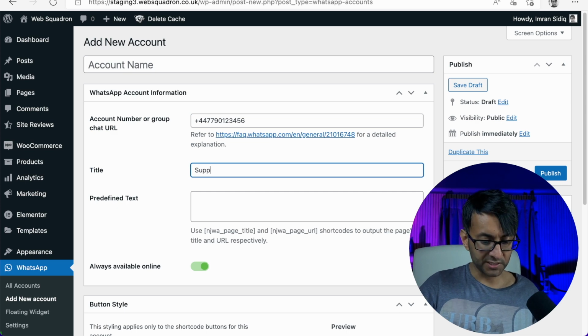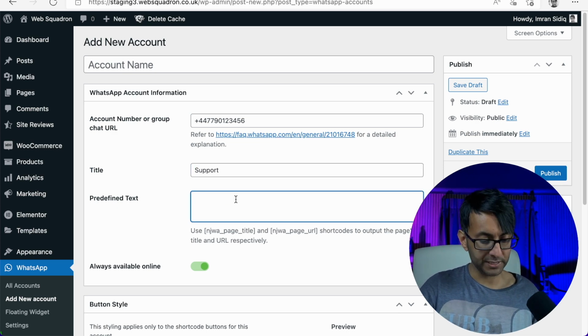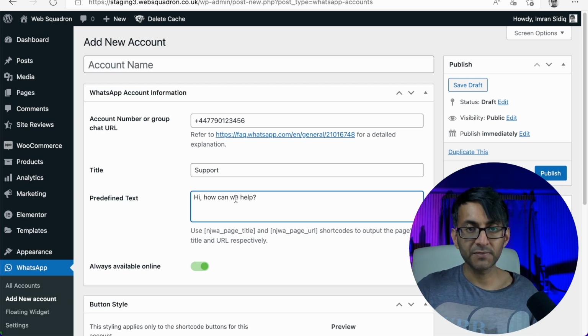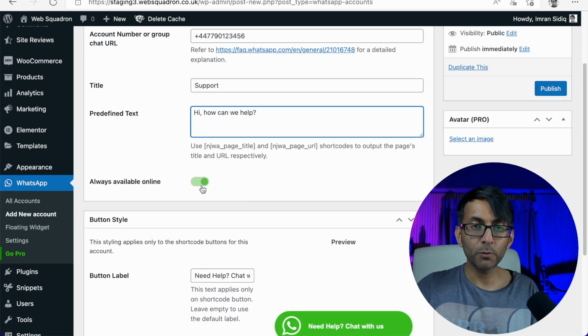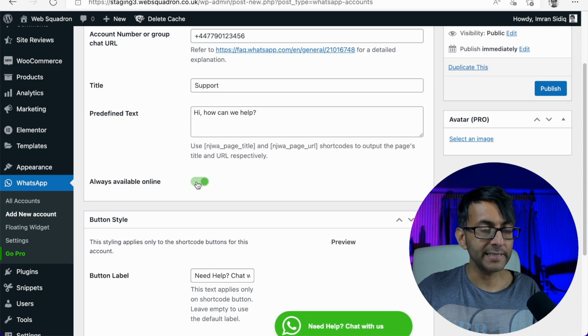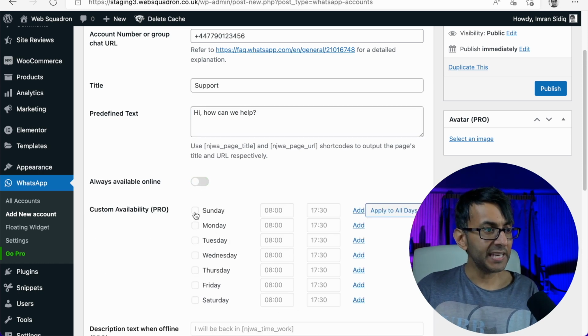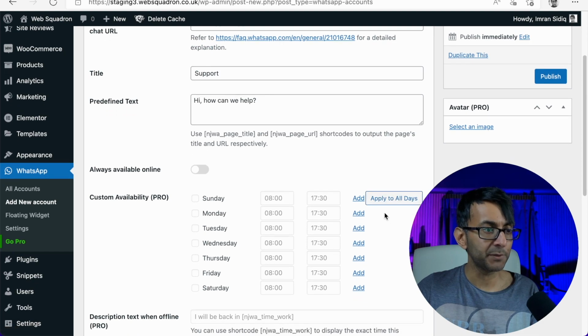I'm going to give this the title of support, and I'm going to have some predefined text like, hi, how can we help? Something like that, okay? Now you have the option for always available online. If you do this, here's now where you can start to mess around with basically, are you available or not?